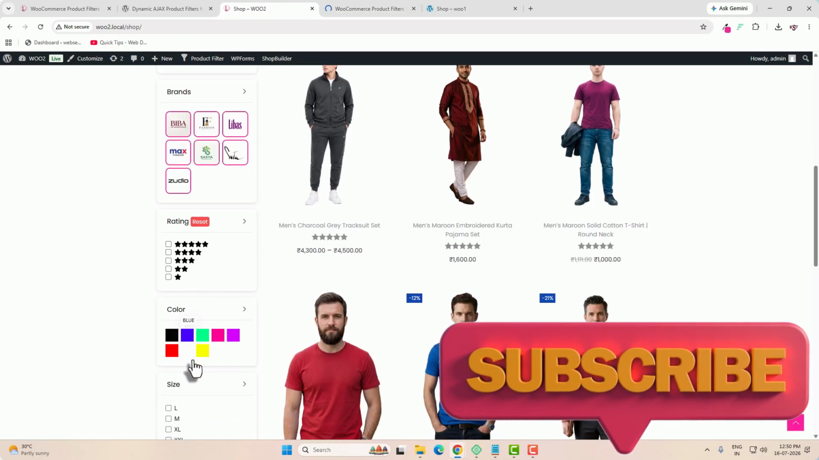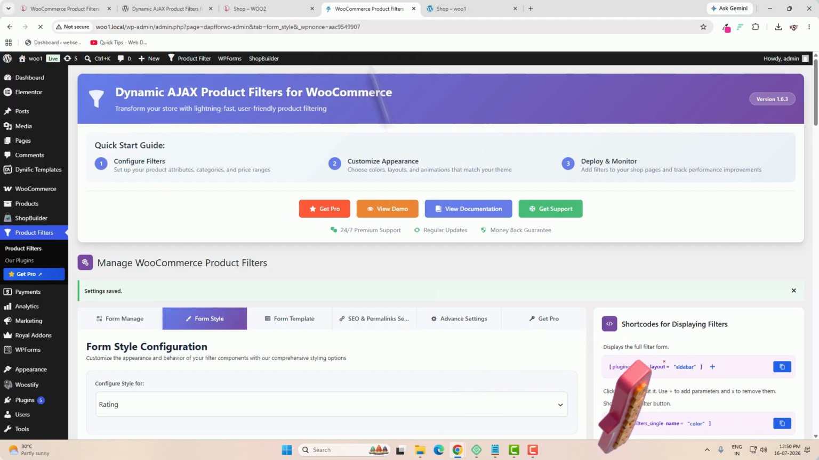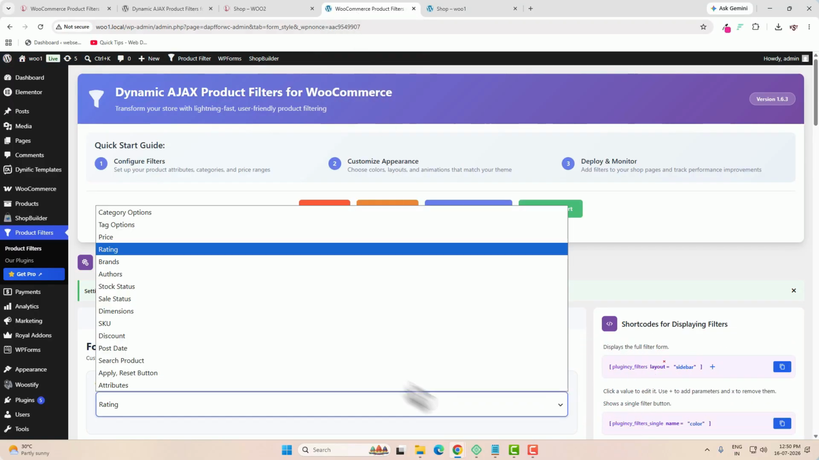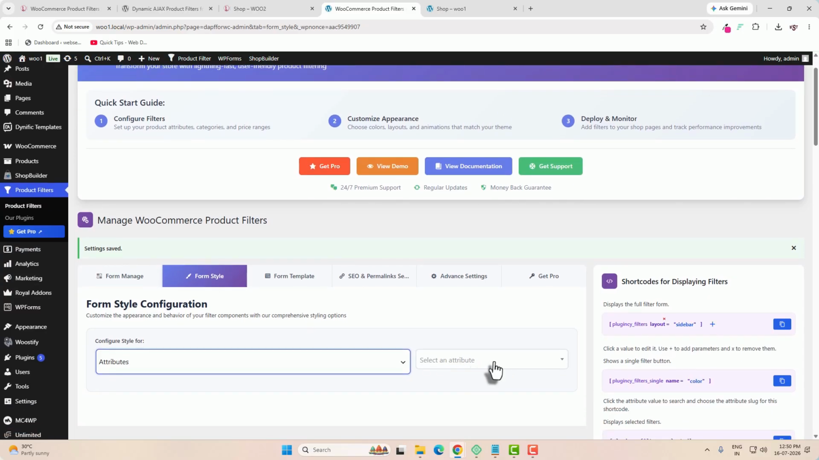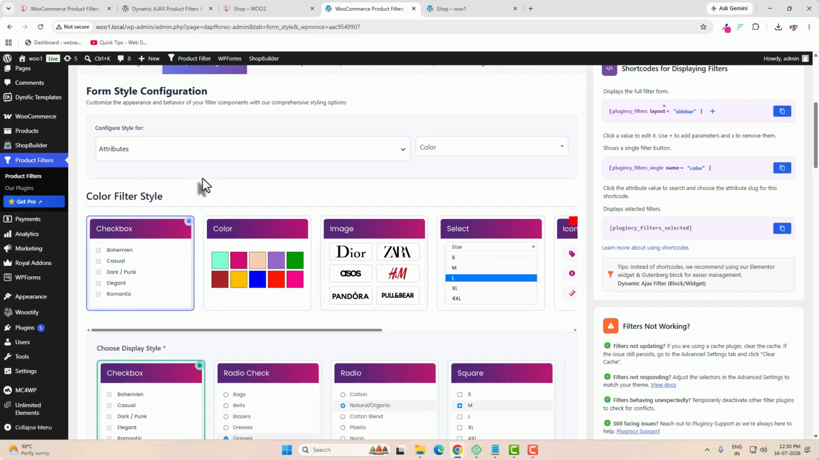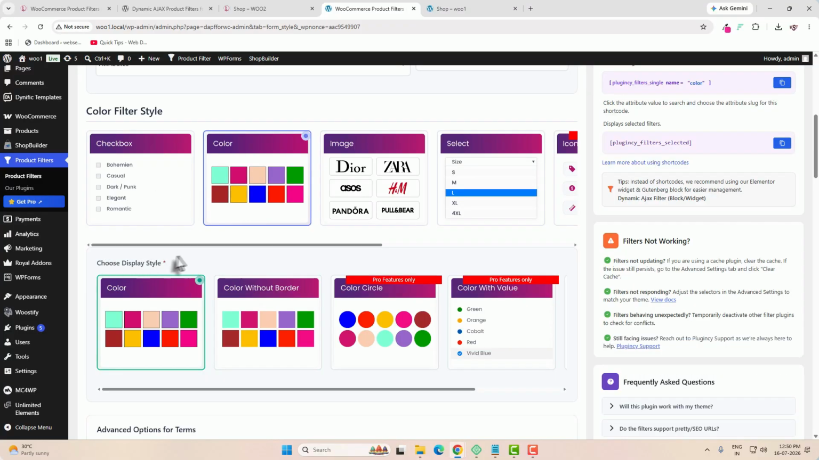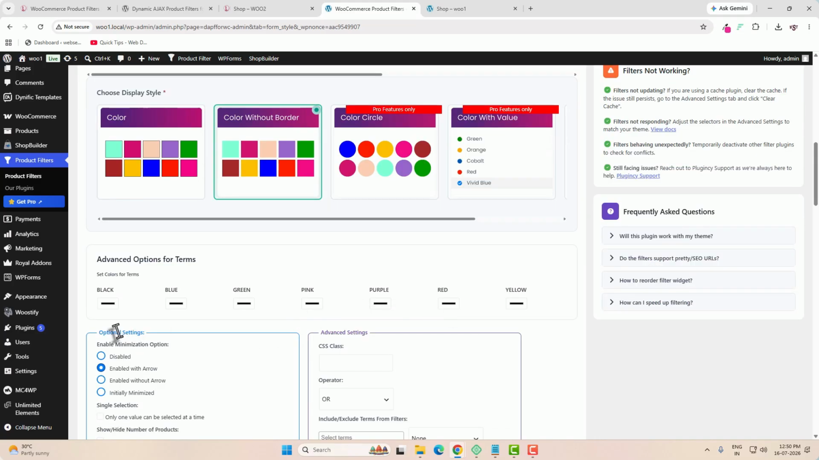So after rating filter I need this color filter. So you can come back here. From this drop down I am choosing attribute, because color is an attribute. Now from this select an attribute option I am choosing color, and in the color filter style I am choosing this color option. Choose display style, I am taking this color without border. Now if you scroll down, as you can see all the color attributes are showing here.